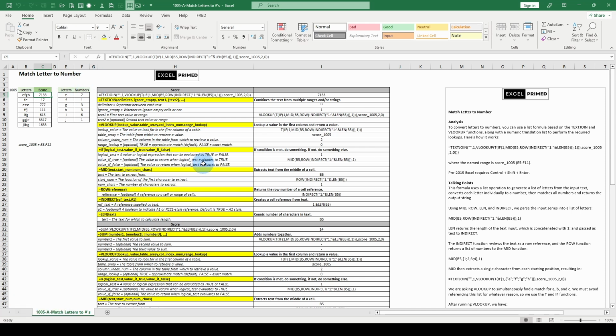Similar to a couple other tutorials, we're going to use INDIRECT and the MID function. We're also going to combine the VLOOKUP. Look at the letter here, and we're going to convert it over to numbers. Here, convert letters to numbers.